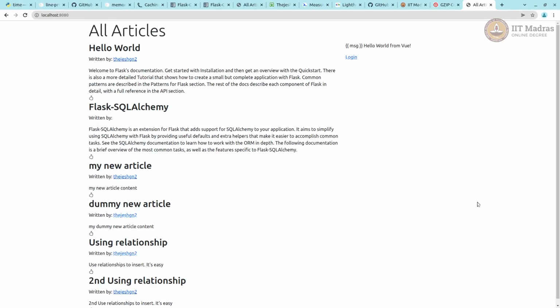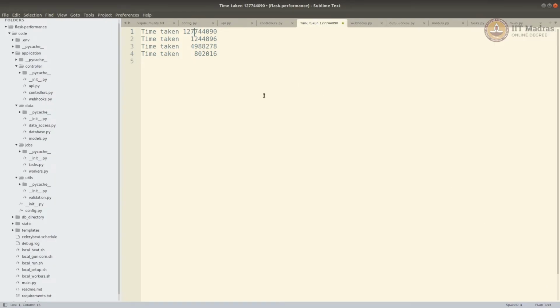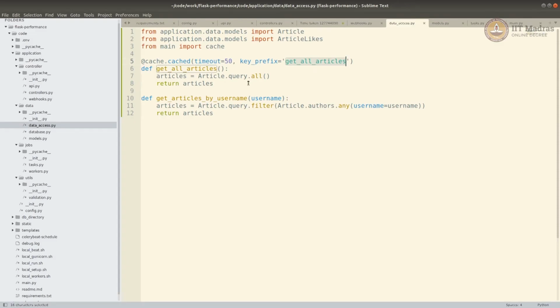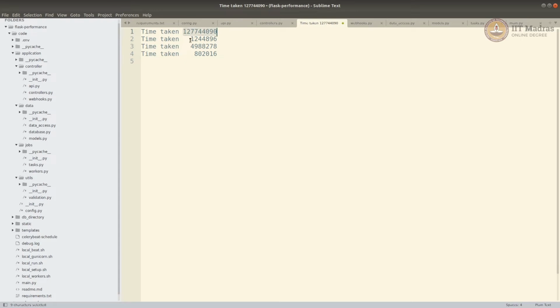Now if you had a much bigger data or much bigger database, this first number would have been much bigger, right? This would be somewhat similar because it's still reading from memory.